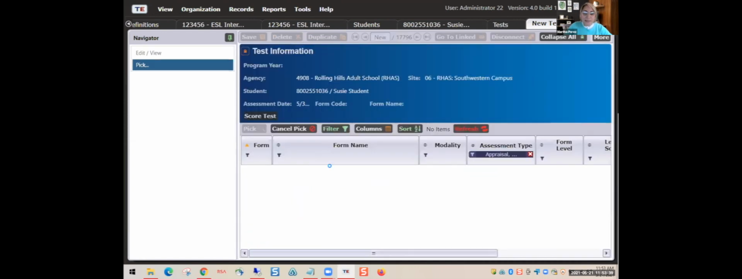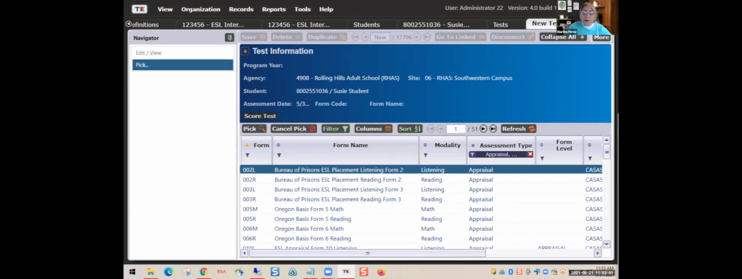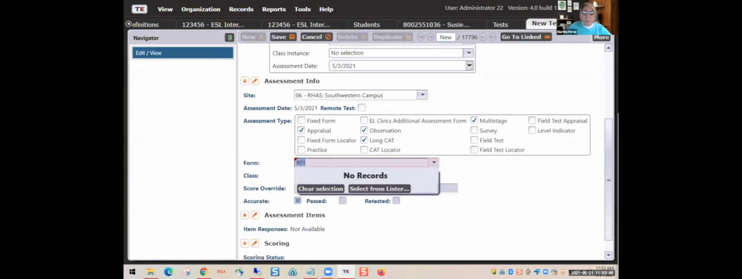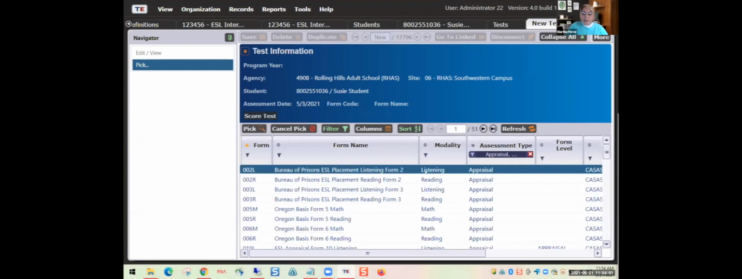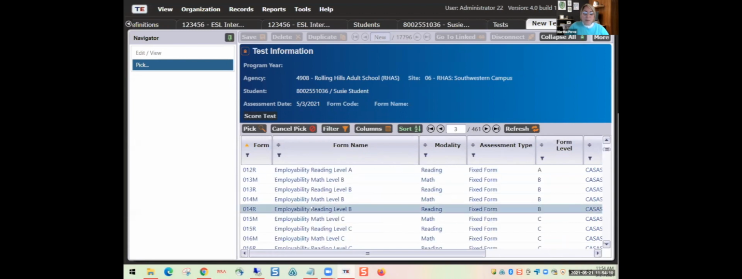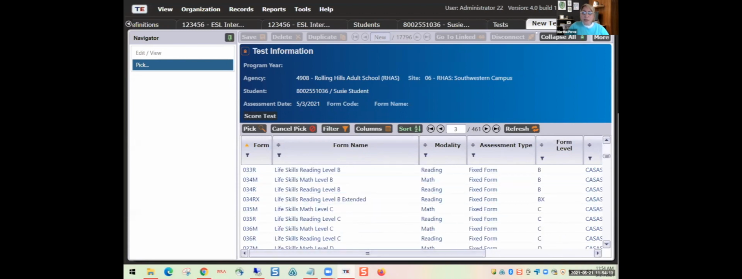It's not populating my list, so I will go ahead and click on, let me go back. Let me go back from here, cancel pick. Because it's not populating my forms, what I'm going to do is click on this button that says select from lister. So it's not picking it up, and it looks like I have a filter embedded here by default. So I'll go ahead and remove that filter and now look through.